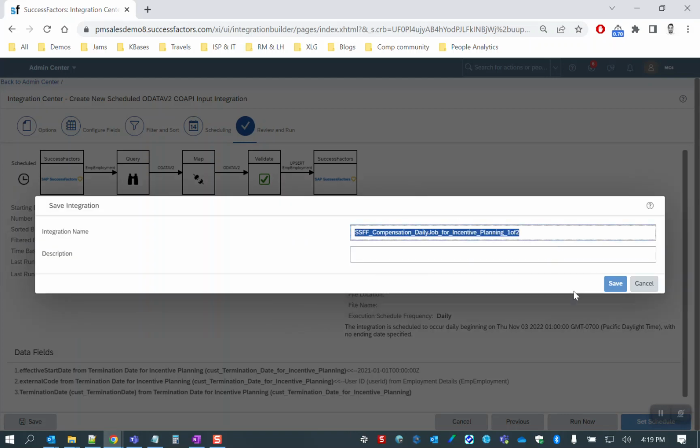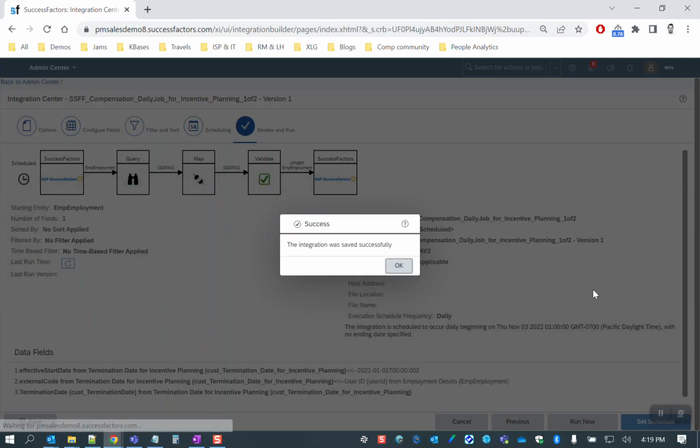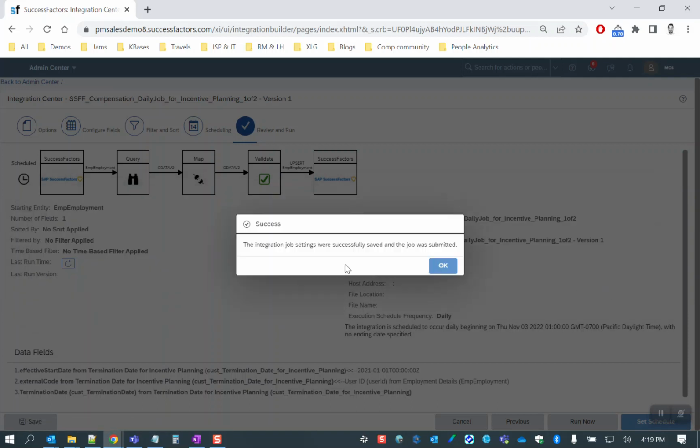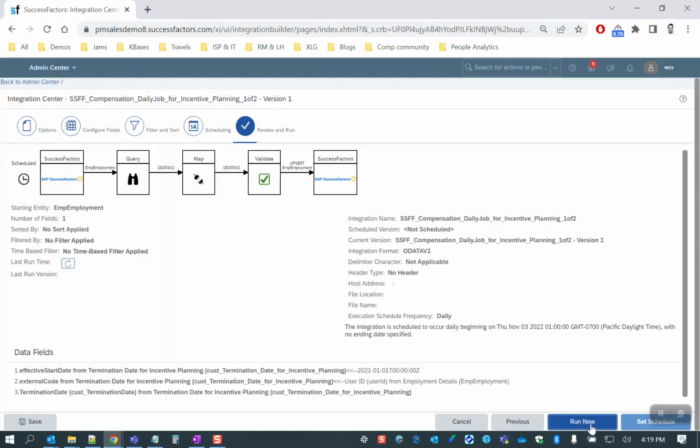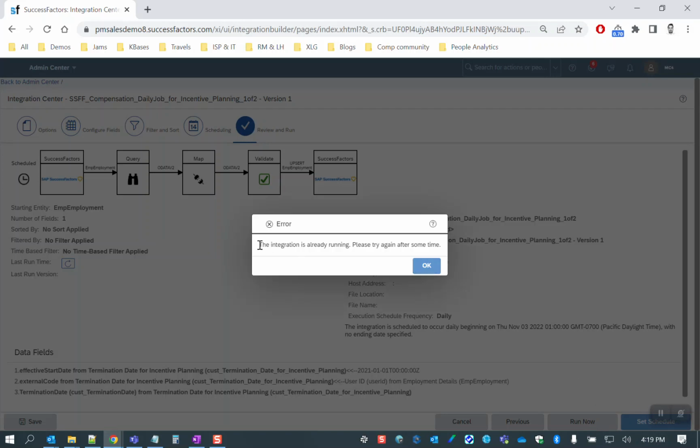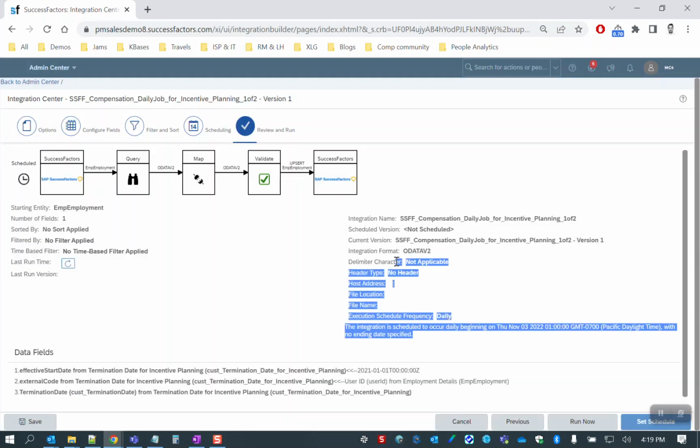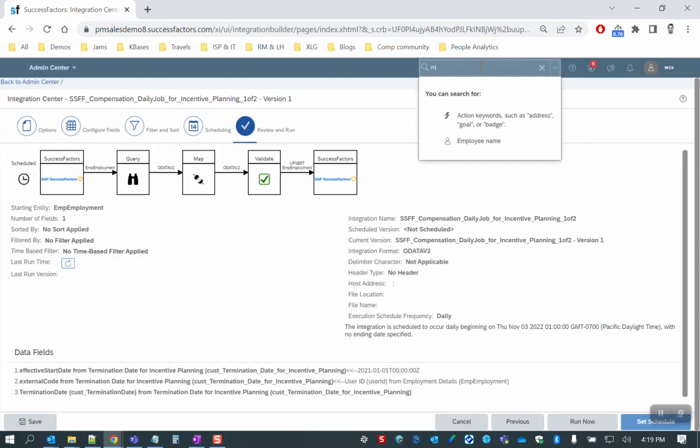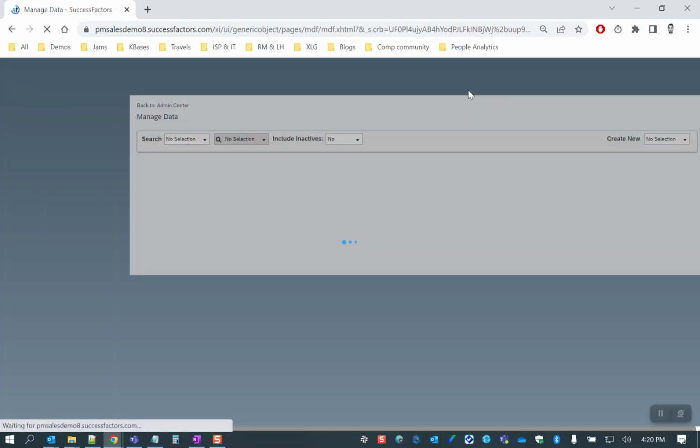I'm going to copy this name to create my second job right after. The integration was now saved, and it's going to trigger the job to run, which we can confirm by clicking on run again, and we get an error because it's already running. So it's always good to check that it's running. So what this is going to do is, if we go to manage data, as the job is in progress, it should already start writing into our object.